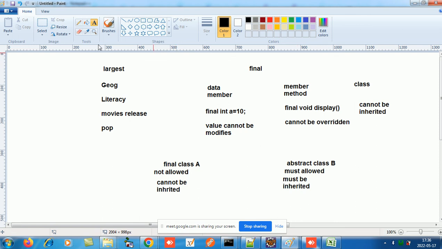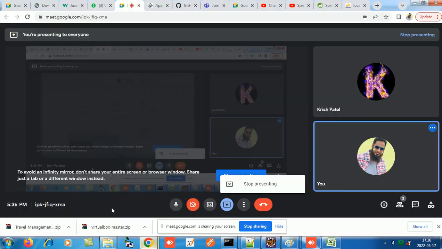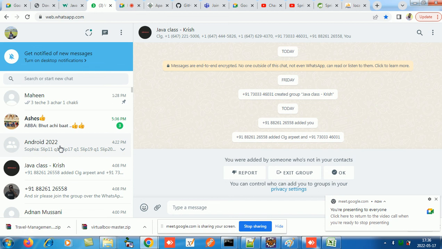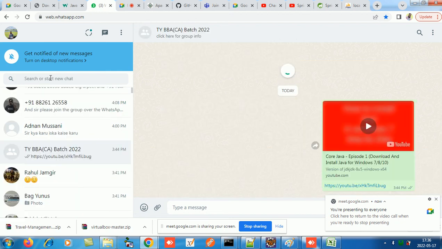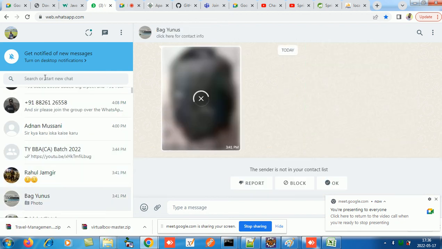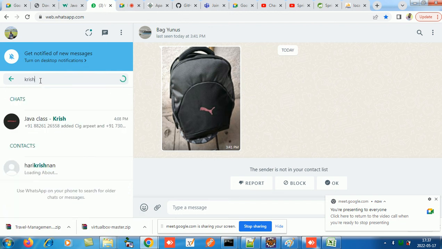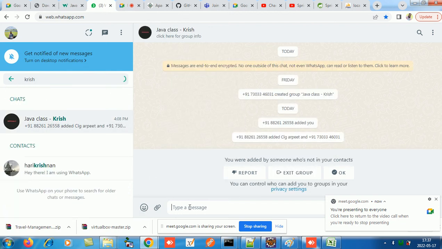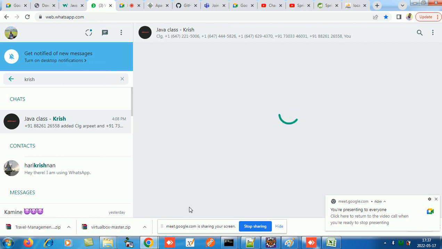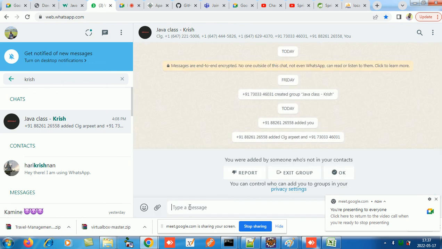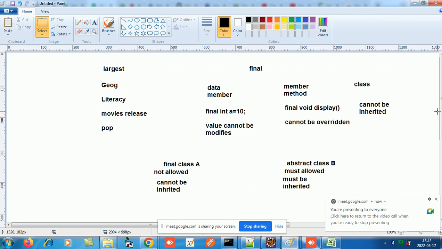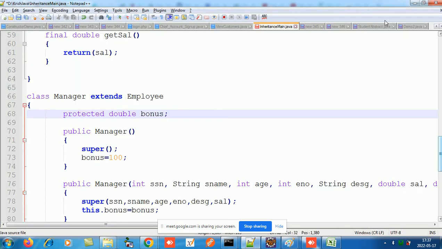Yes, sir. So I'll just take the screenshots and push them on the WhatsApp group right away, because once I switch off the laptop, it becomes very tedious for me to join again. What's the group name? My class with Krish. Is it the Krish keyword? Yeah, Java class Krish. So I'll just keep pumping the data from here.